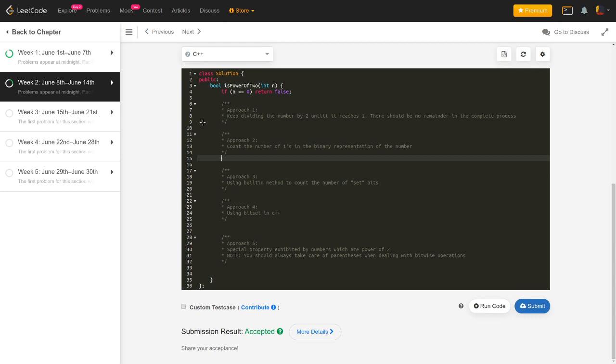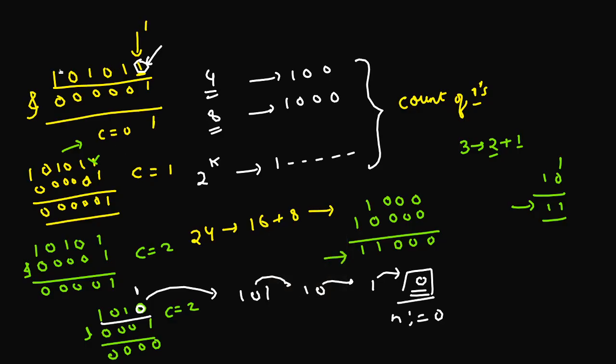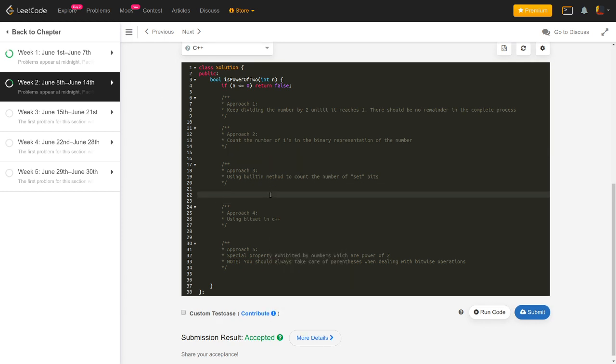There's another approach in C++ that uses the count of the set bits, where you can use a built-in method in C++. Remember what we were doing? We were trying to count the number of ones in the binary representation of a number. C++ actually provides a really fantastic way which directly returns the count of the number of ones. I can accomplish this in one line.